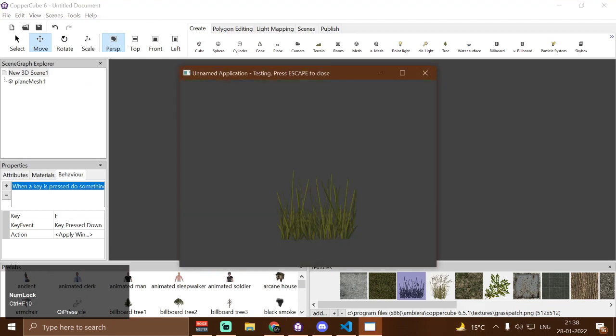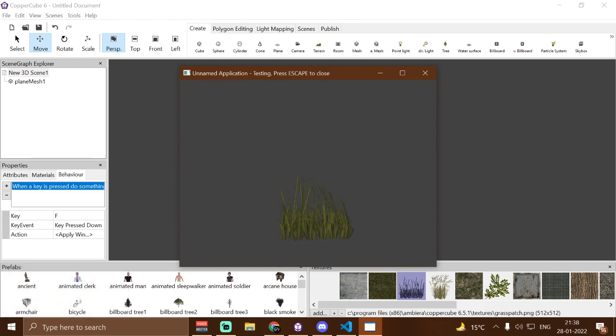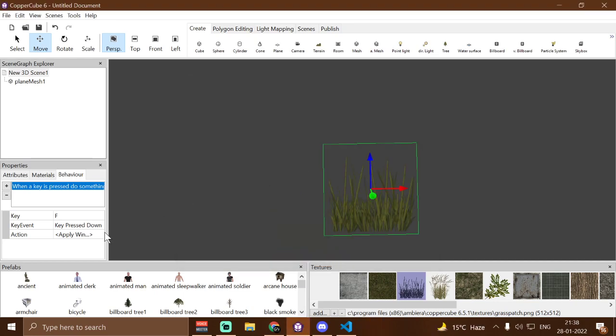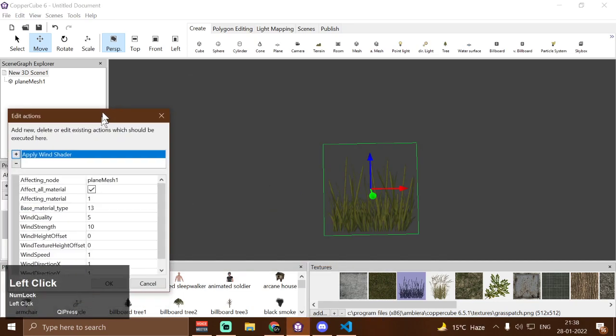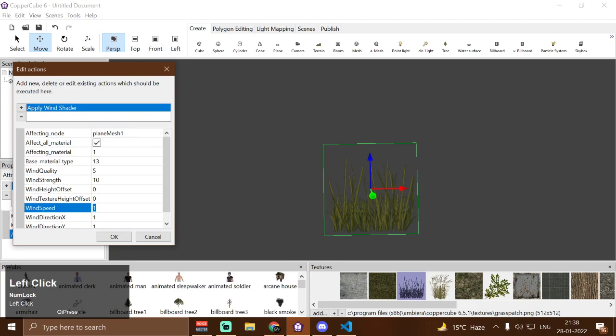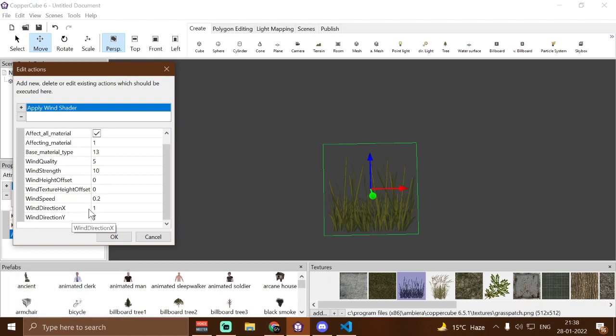So now it will wiggle much faster or in an odd manner. As you can see, it is moving in a very odd manner, like wiggle, wiggle, wiggle. And let me just decrease the wind speed a bit, 0.2. And we can also change our wind direction on the x-axis.